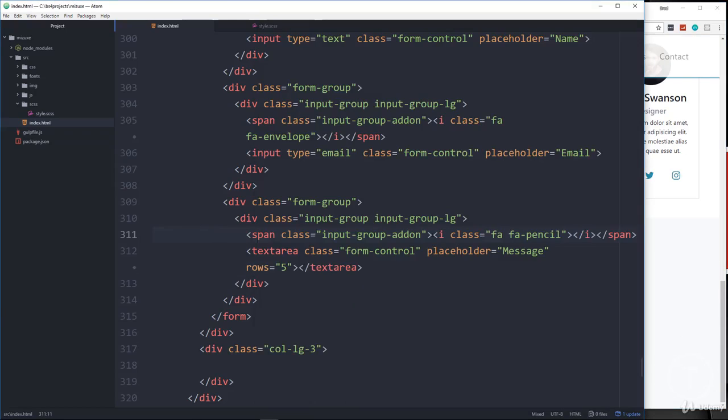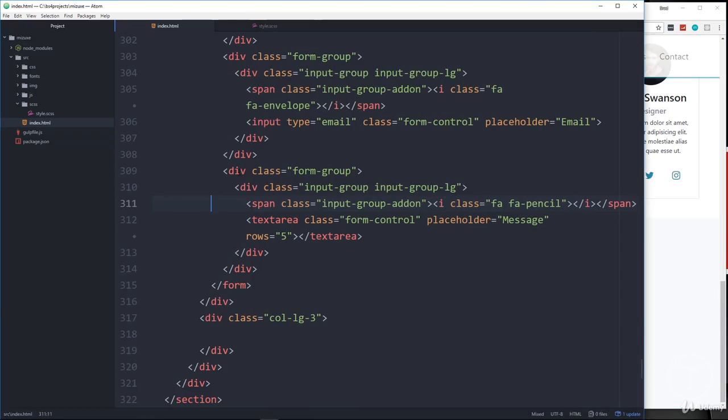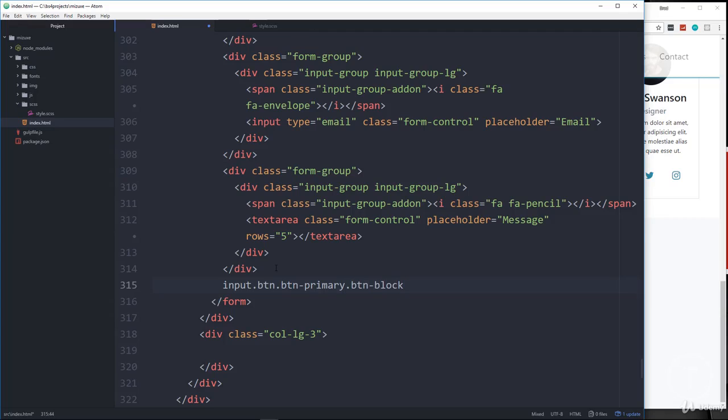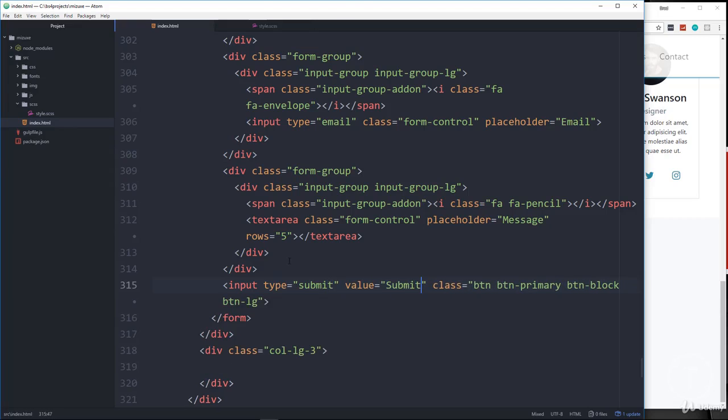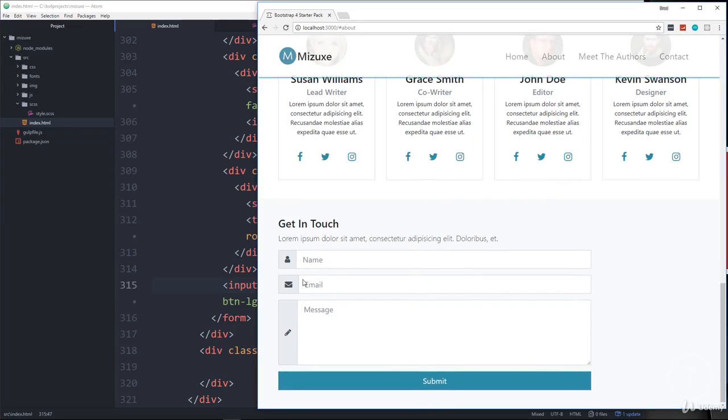So last thing we need is a submit. So we're going to go under this form group right here and say input, and let's give it a class of btn and btn-primary, and also btn-block. Alright, we'll do large as well, btn-lg. And it's going to be a type of submit, and it's going to need a value of submit. Save that, and there we go, there's our form.